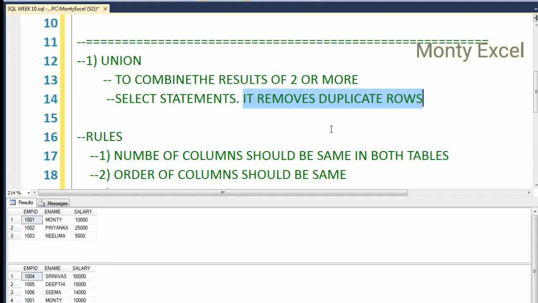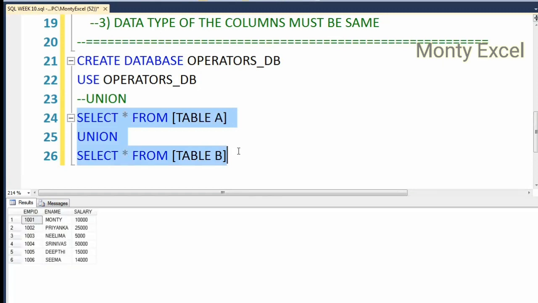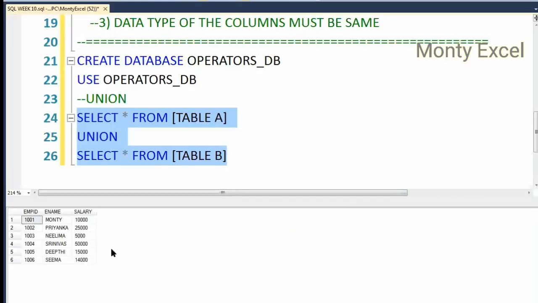So I have deliberately taken one duplicate row here. Let's see what the output is now. When I run this with union, I'm running two queries into one. You can see that it ends up showing Monty only once, because Monty is working in Hyderabad as well as in Bangalore, which is not true. I just want to avoid all those duplicate rows and clearly show the actual data. So this is how union works. We already saw it in Excel, but this is a visual presentation of how your data is going to be.